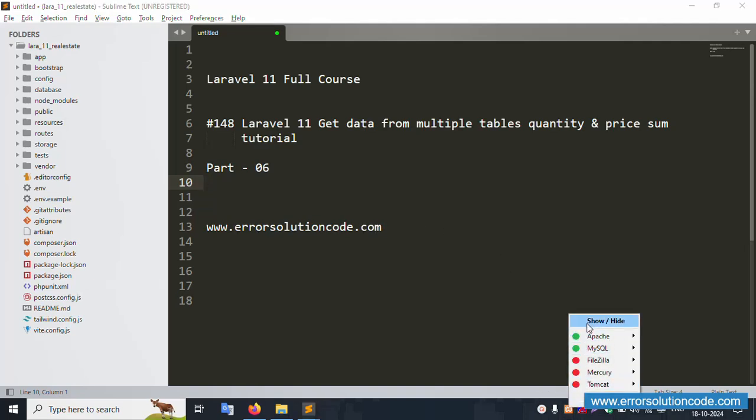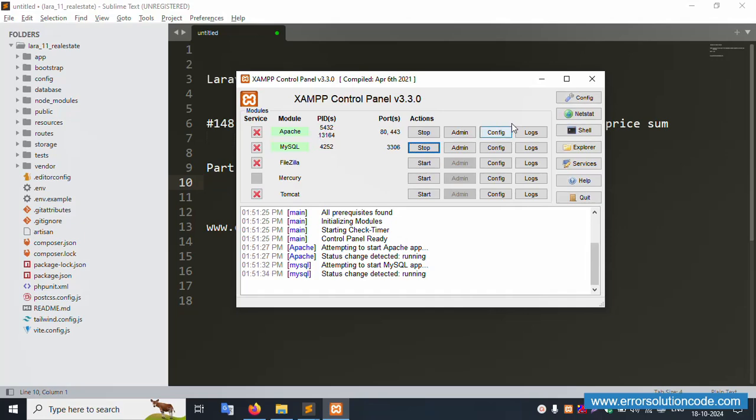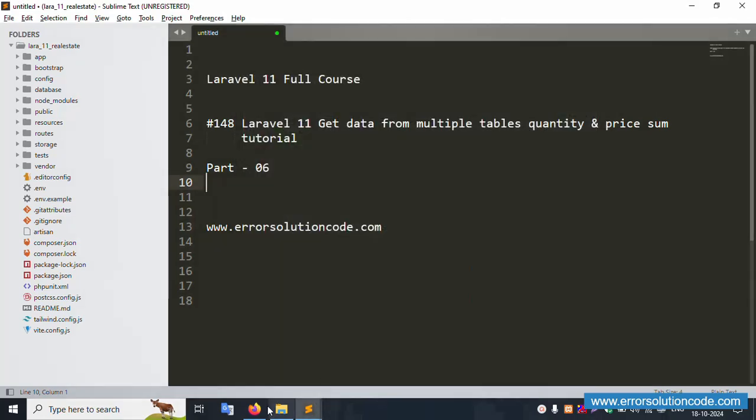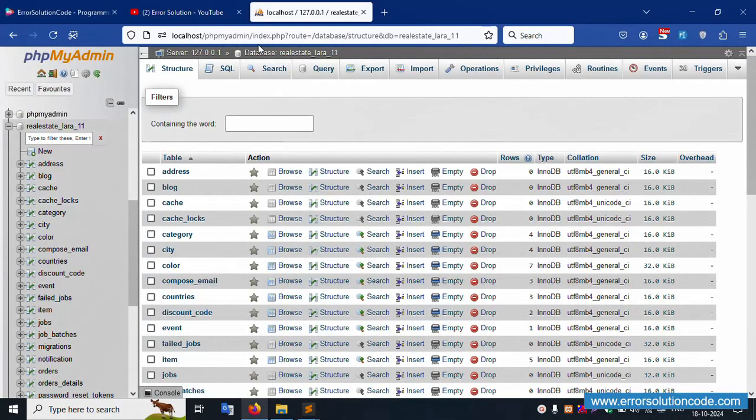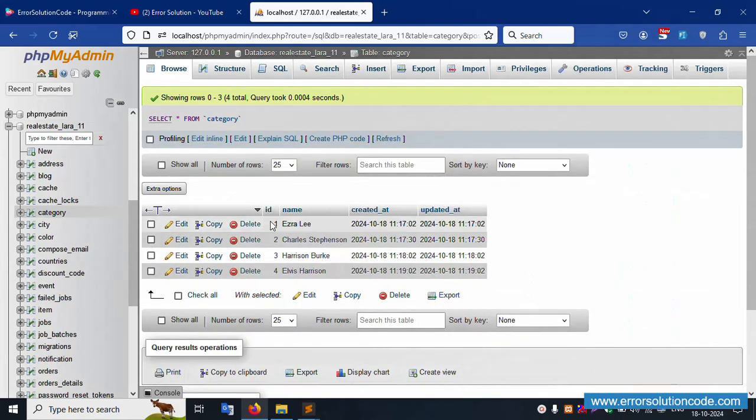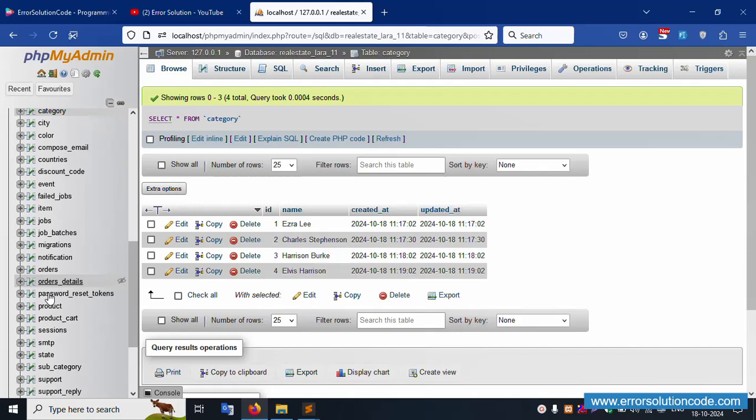First of all, my server is already started, Apache and MySQL, and this is already running on localhost PHP. My admin, inside this real_state_lara_11, is my database name. Inside this, a list of tables is available, and these two tables are available. First of all, this category table, and the category IDs are 1, 2, 3, 4.